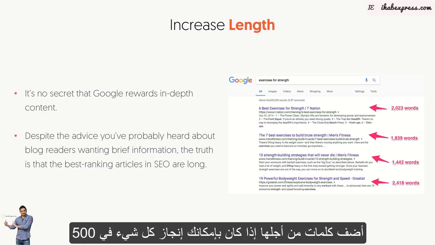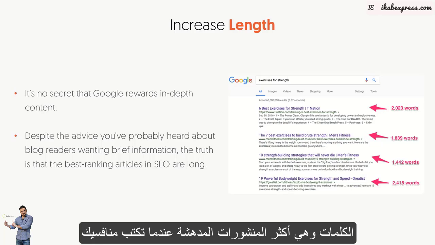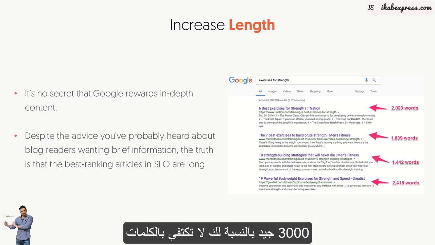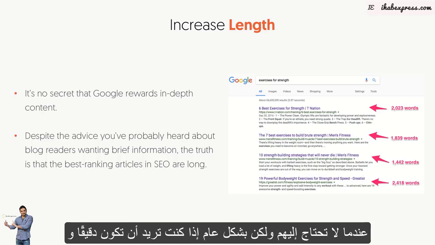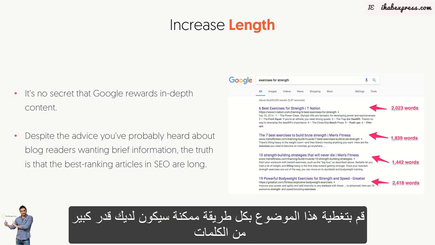If you can get everything done in 500 words and it's the most amazing post out there when your competition is writing 3,000, good for you. Don't just shove in words when you don't need them. But in general, typically if you want to be thorough and cover that topic in every way possible, you're going to have a good amount of words.